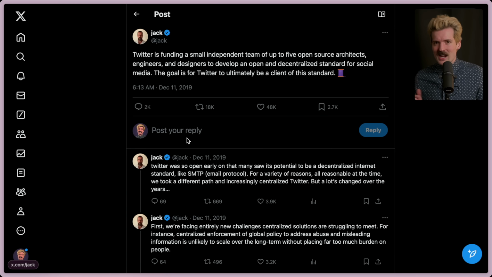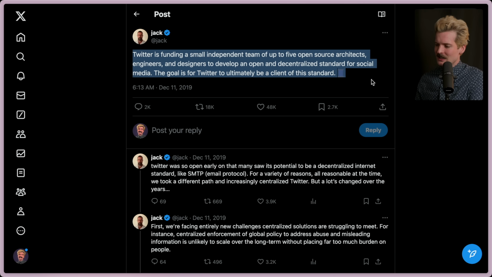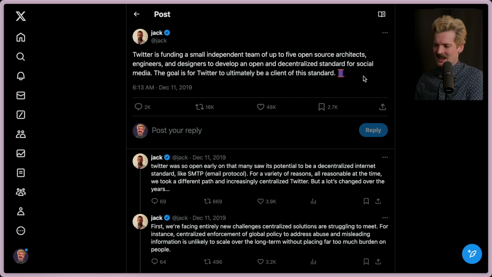It's important to understand where Bluesky came from, because obviously it's a Twitter alternative. But what you might not have known is this Twitter alternative started at Twitter. Yes, Jack, the original CEO of Twitter, made a post back in 2019 about funding a small independent team of up to 5 open source architects to build a new open standard.